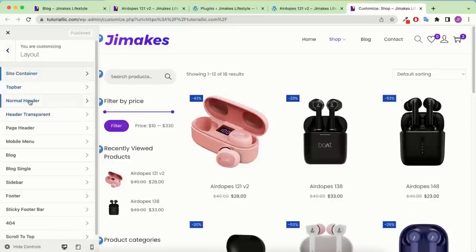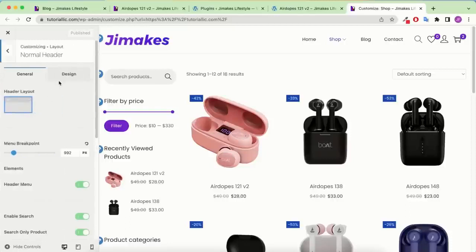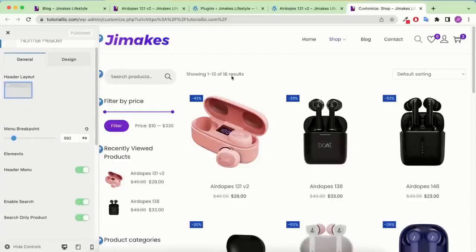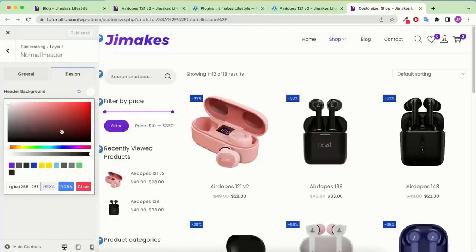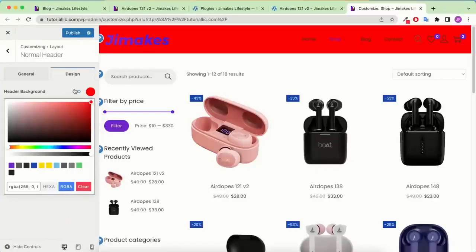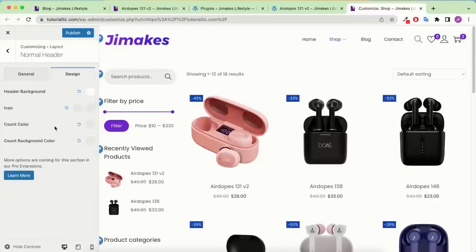And let's go to this normal header. As you can see, this is mainly the header layout that you can see in here. Also, if you'd like to change it to something different, for example, if you'd like to change this header background into something like red, then you can do it, okay? So let me keep it the same as it is.